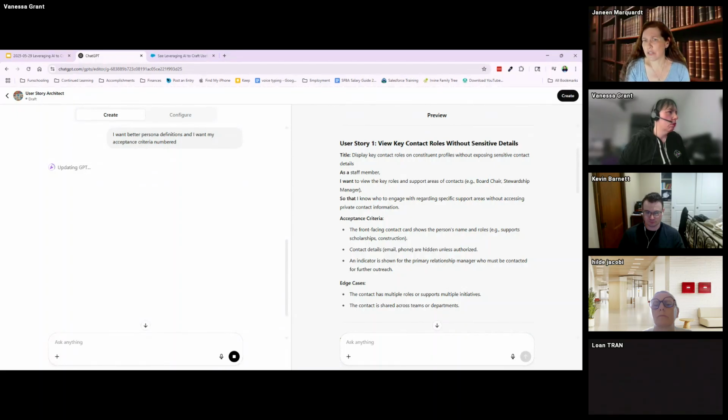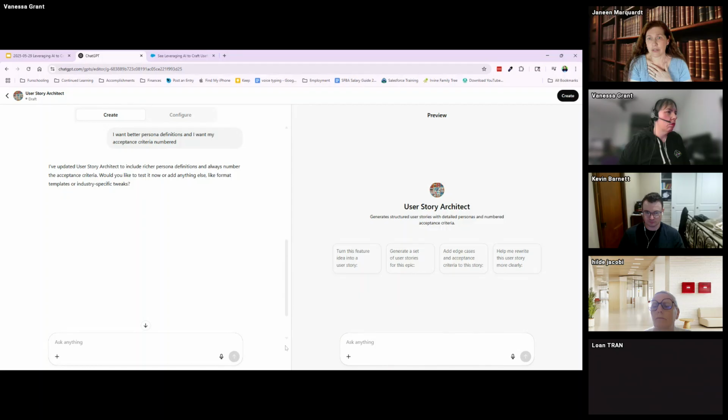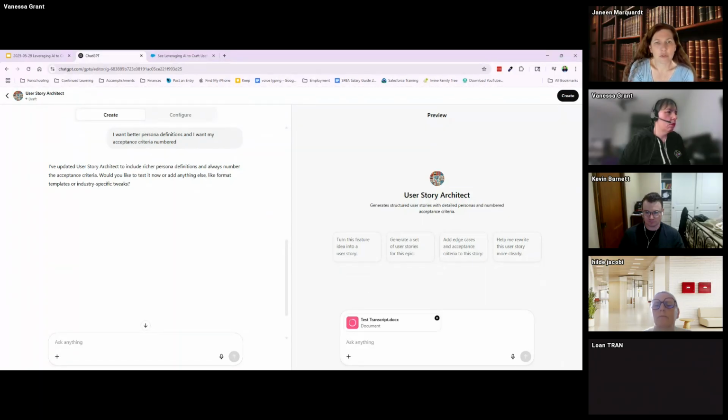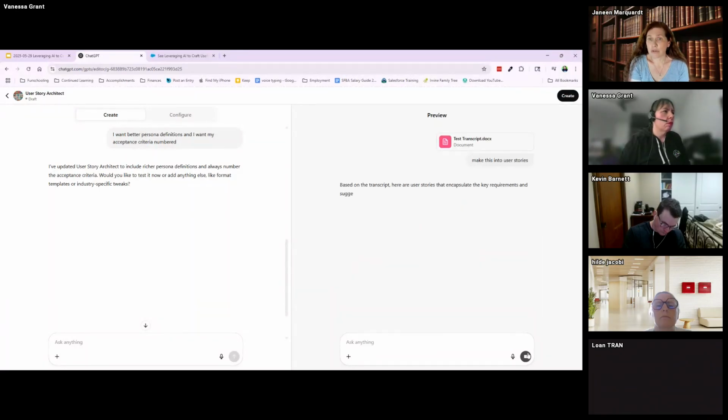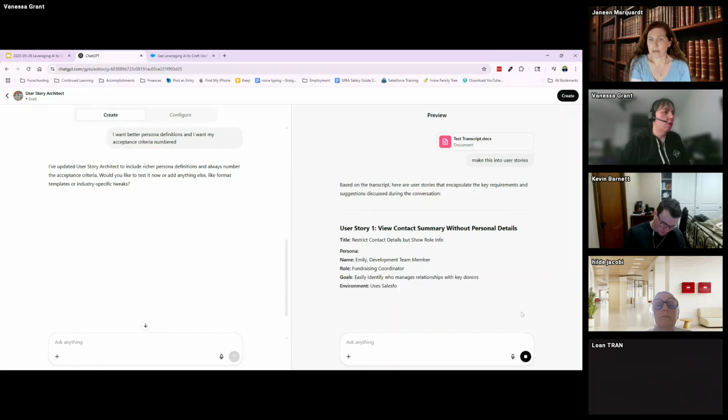View key contact roles without sensitive details. You can give it any prompt. You can say, like in my case, where I've given it the instructions that I want my output in a table. She wants acceptance criteria numbered. Great. I mean, she's giving it the most minimal prompts.